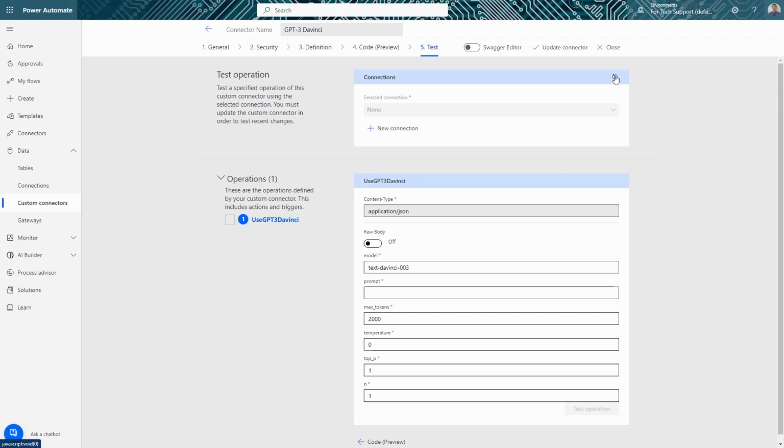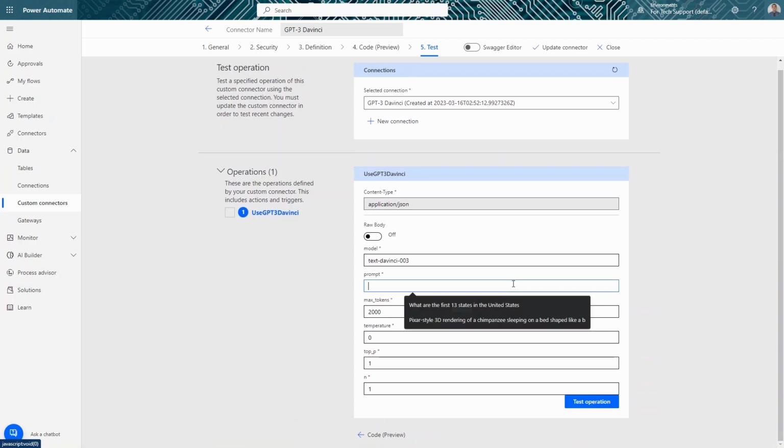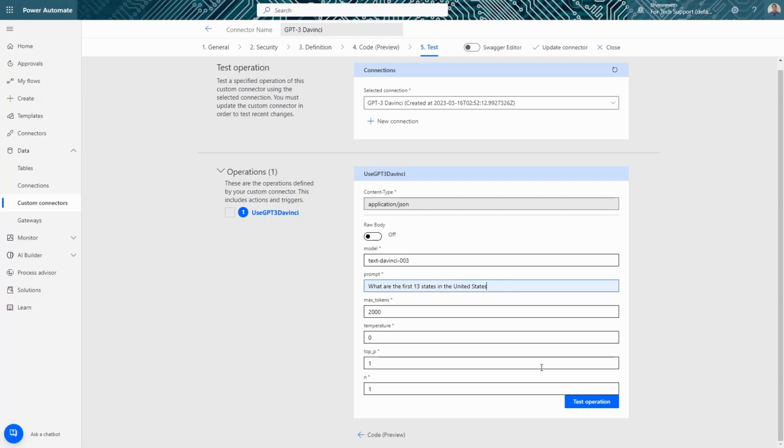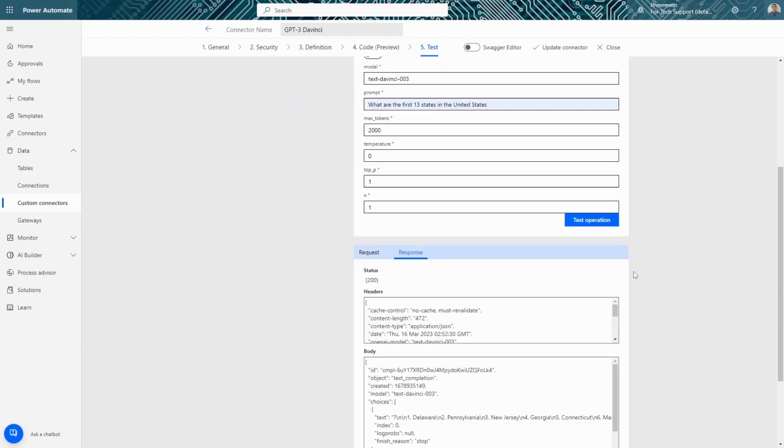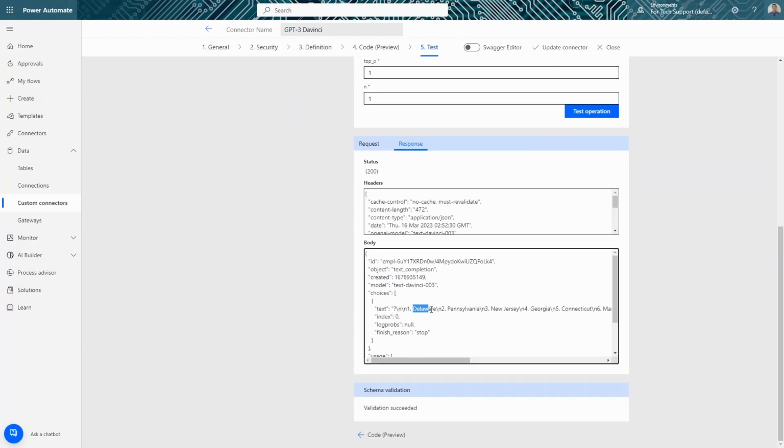Once this appears again, click refresh here so our connection shows. And then we can type in a prompt here to test it out. So I'm just going to use something I did before. What are the first 13 states in the US? Test operation. That should just take a few seconds. And we can scroll down and see our answer here. It's got a list of states here.